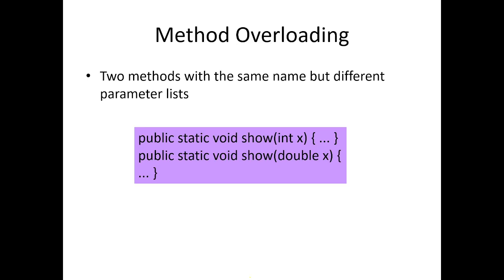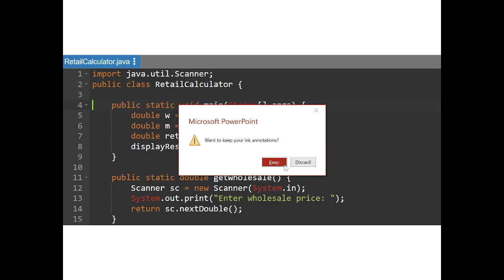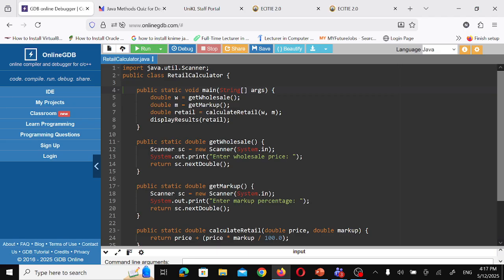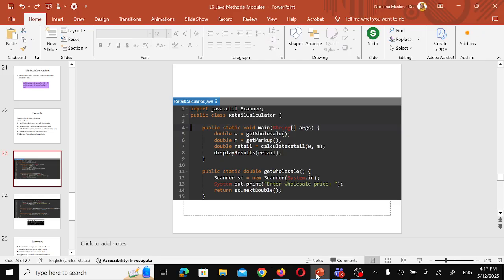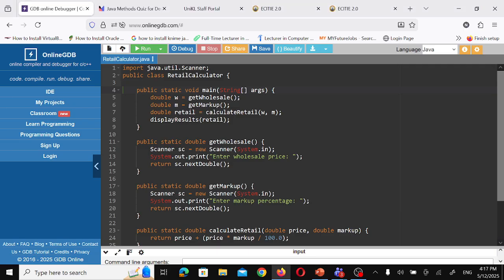Alright, so next is method overloading. This one already explains. We have public static void show, same method name, but you have two different parameters. Next we see more examples here. This is an example about overloading methods.